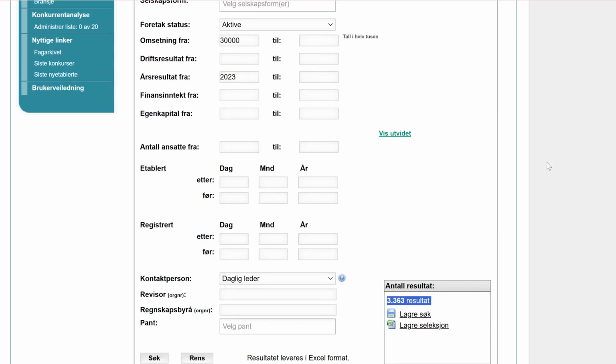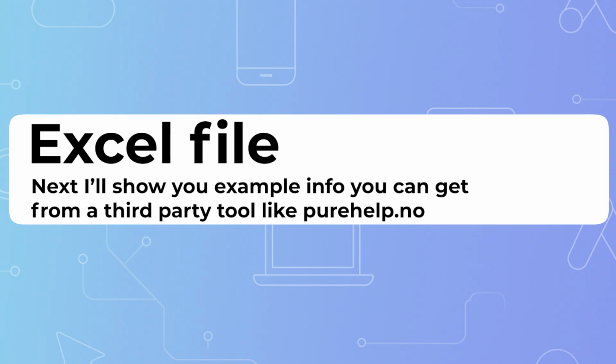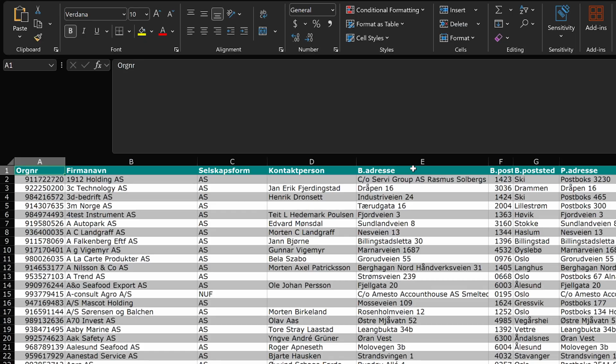If you're in UK, Germany, the US, then you should probably target more companies. So when I click on this button, I will get the information to Excel. And I'm going to show you what kind of information you get from this tool. So here is the file.